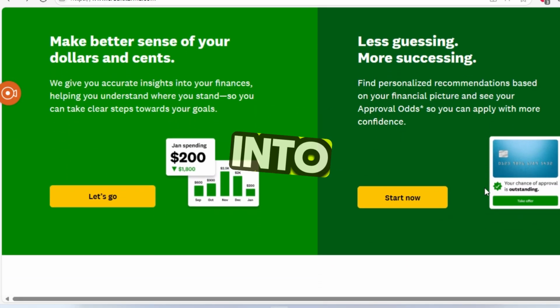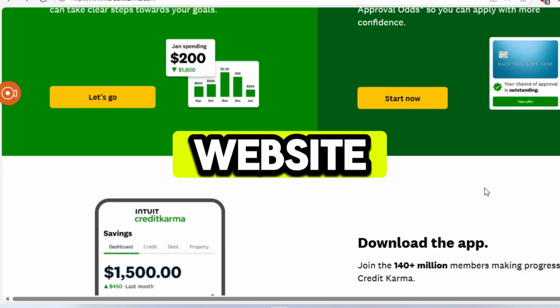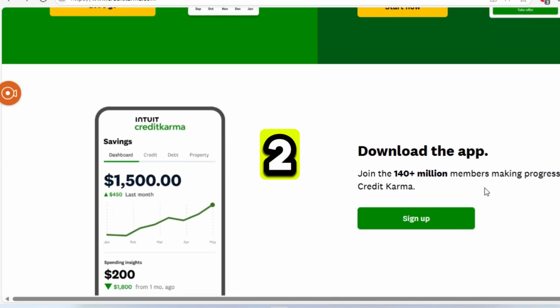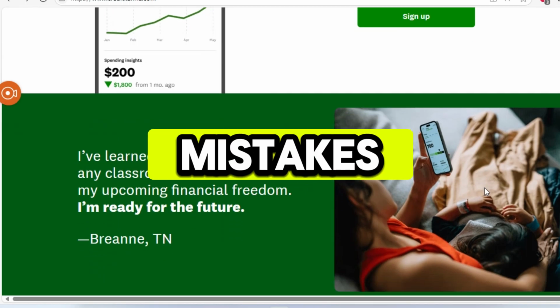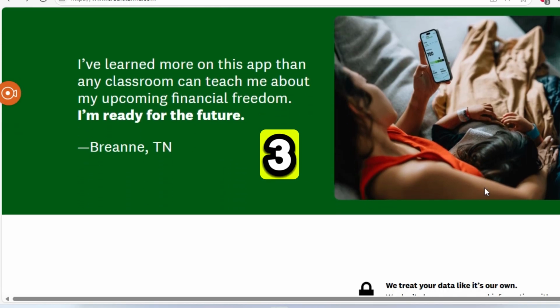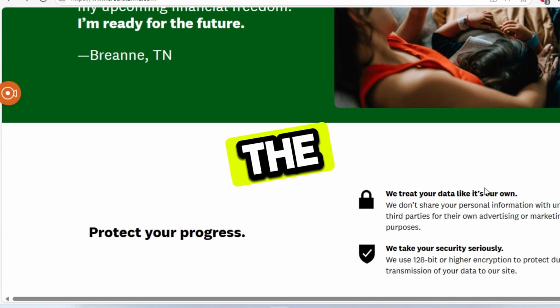Step 1. Log into your Credit Karma account on the app or website. Step 2. Navigate to your credit report and carefully review the entries for any mistakes. Step 3. Select the item you want to dispute and click the Dispute button.